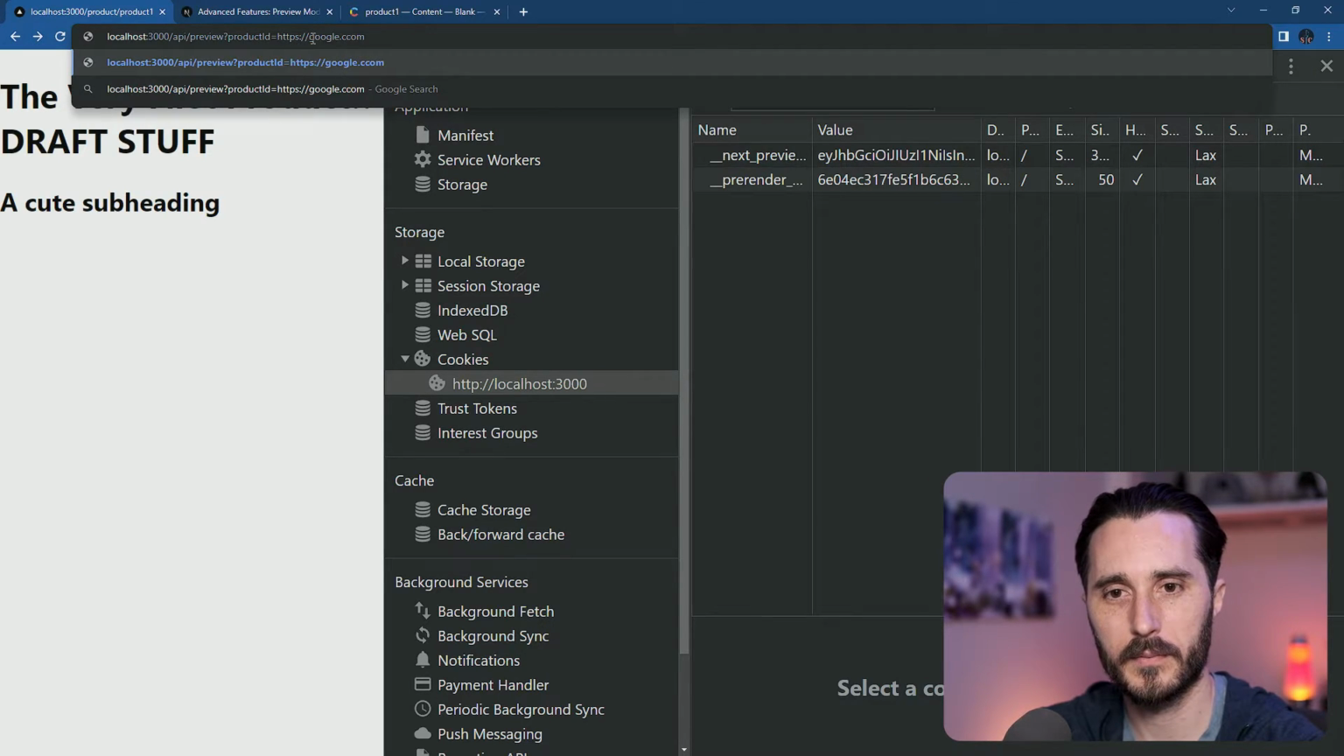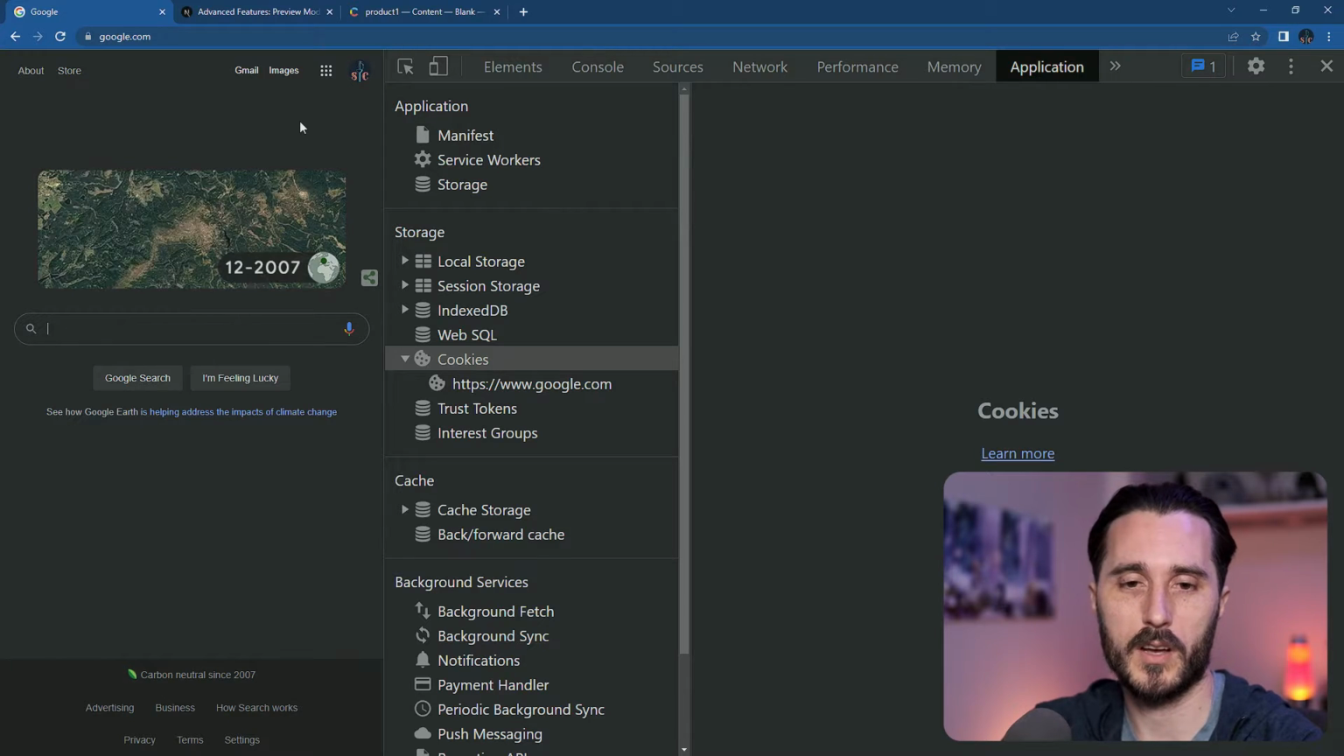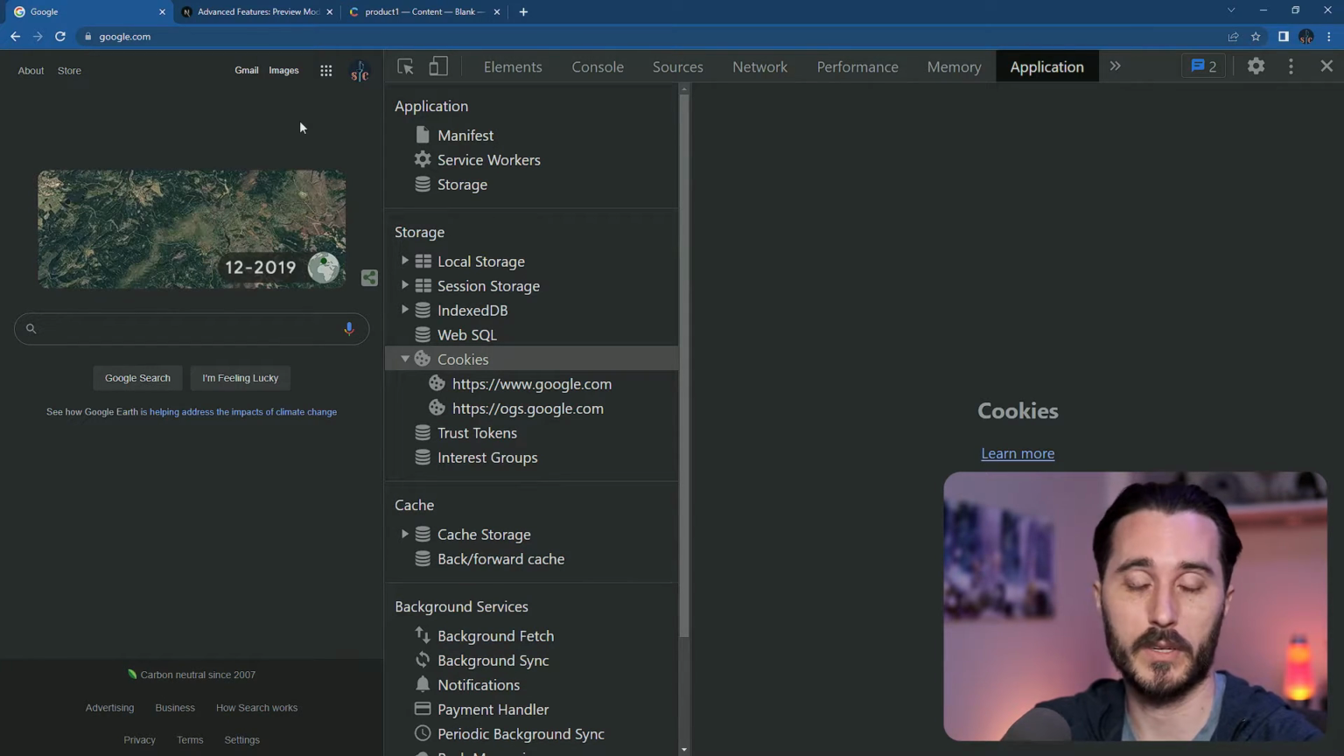https://google.com. All right. Let's type 2 letters there. And if I hit enter here, it's actually going to full on redirect me to google.com because we just said redirect to whatever they type in there.